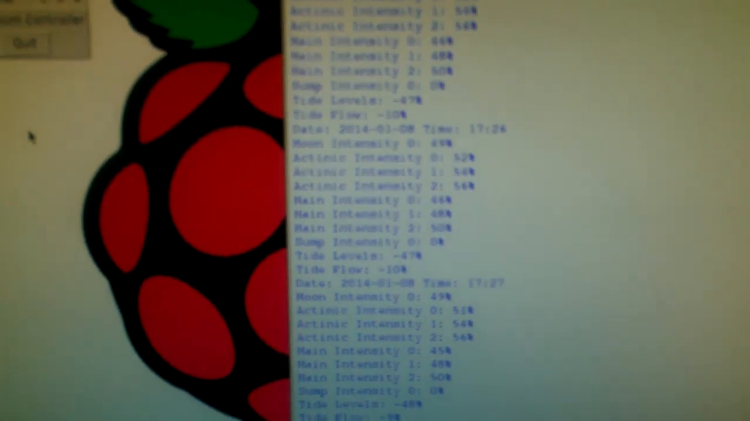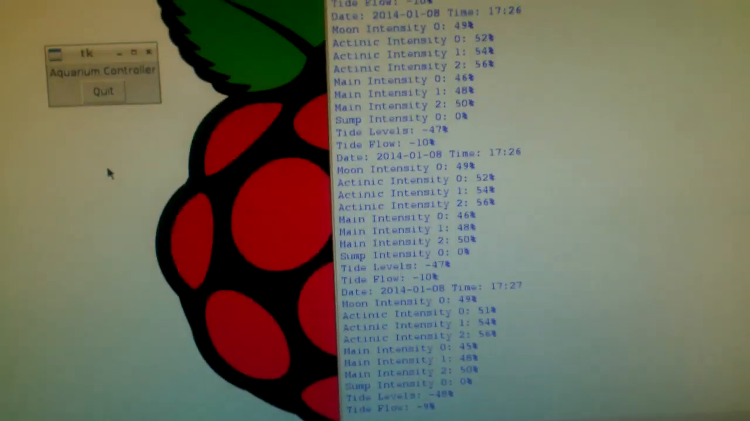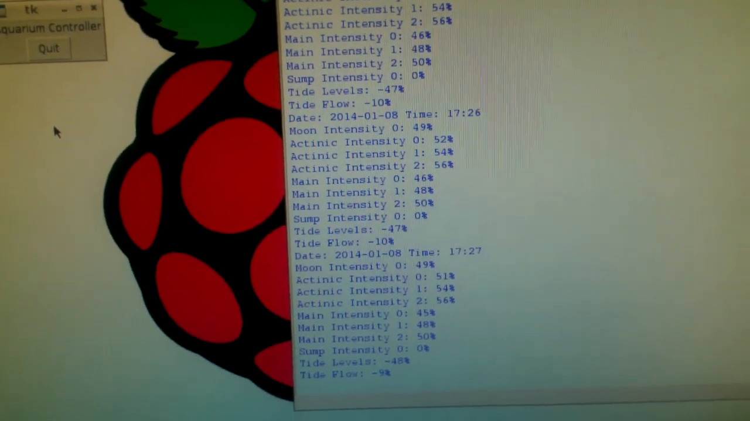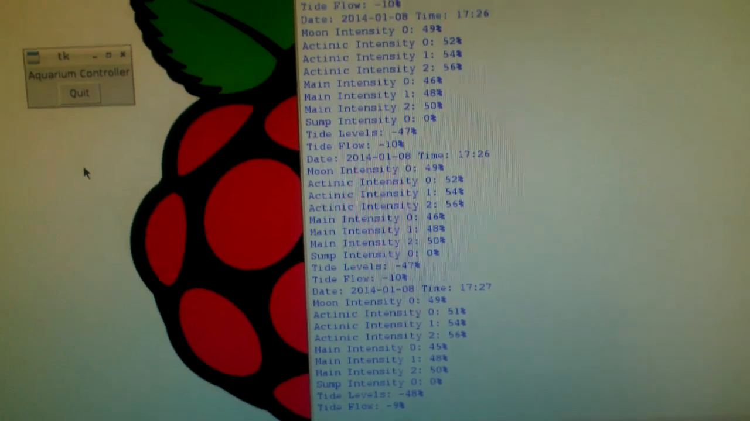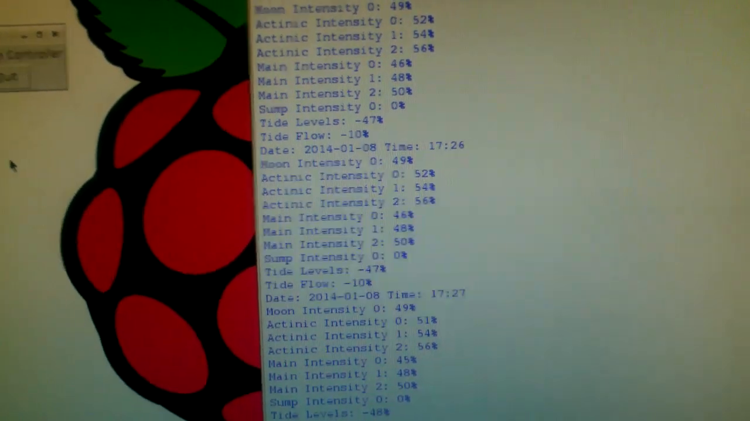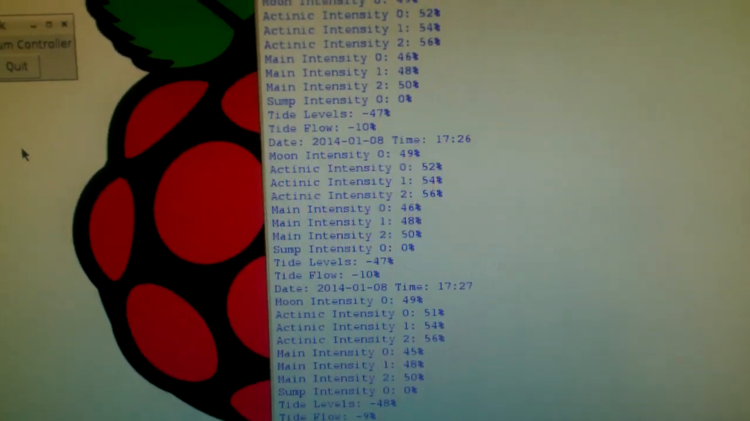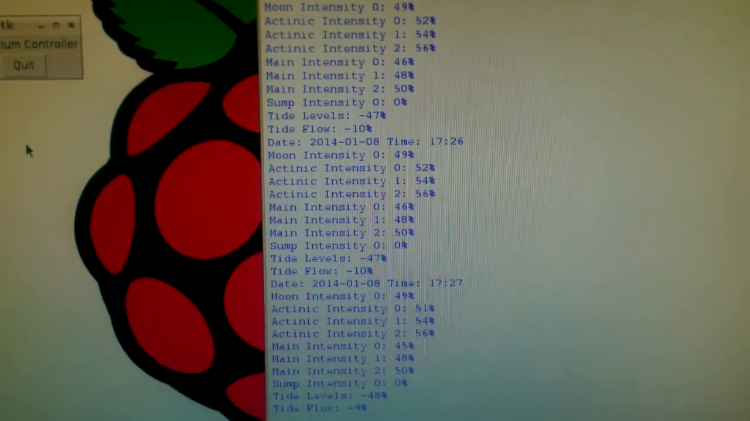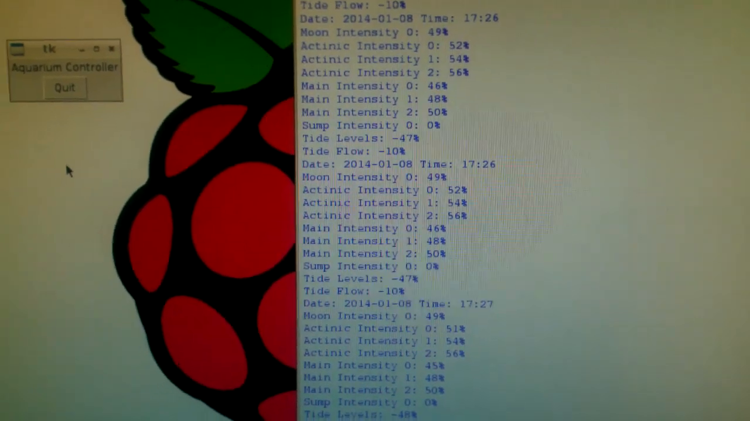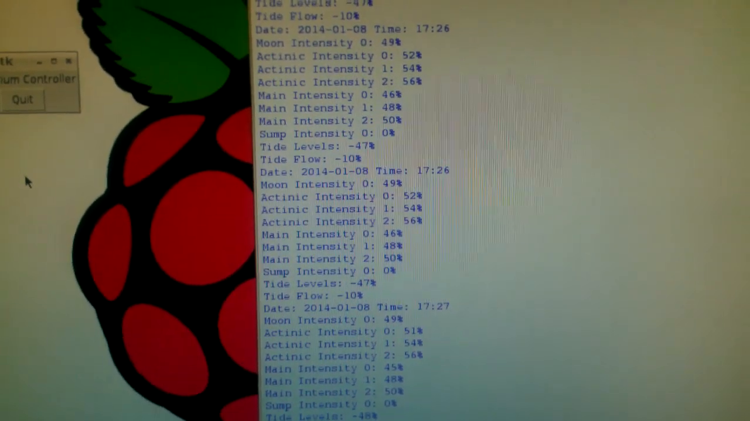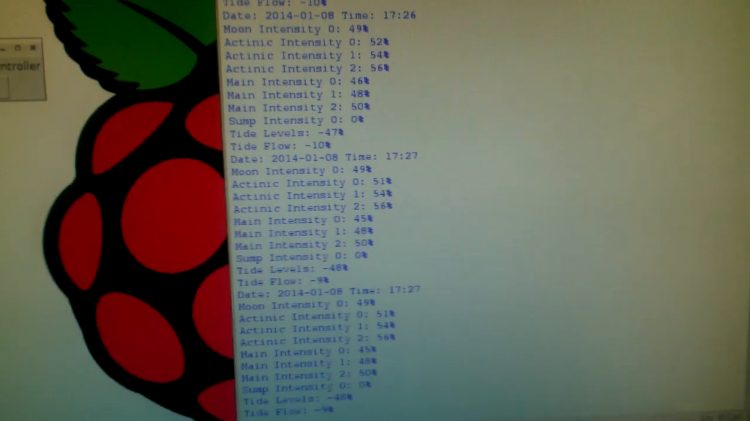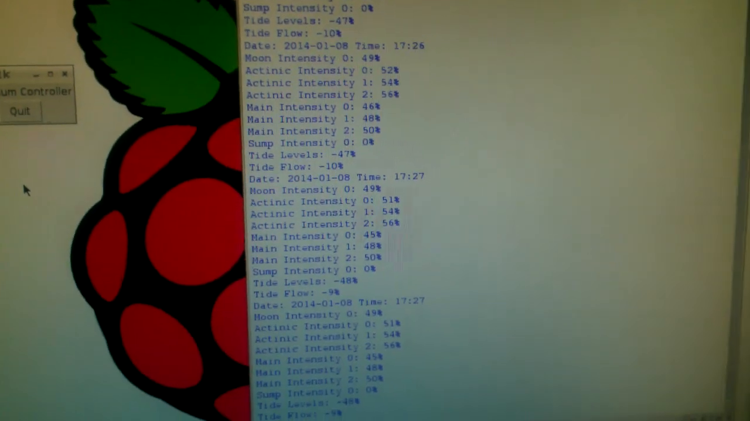Zoom in. So I wrote a Python program on the Raspberry Pi to control the GPIO pins, and you can see I have it calculating the daily light cycles for both my actinic lights and the main lights, and then I'm also calculating them for the sump lights and then tide levels as well. I don't have my pump synced up with the tide levels yet. So that'll be a future project to work on.